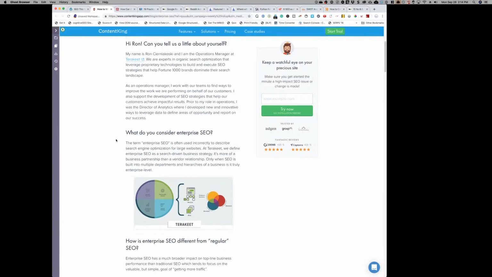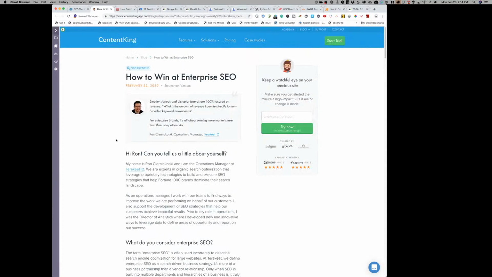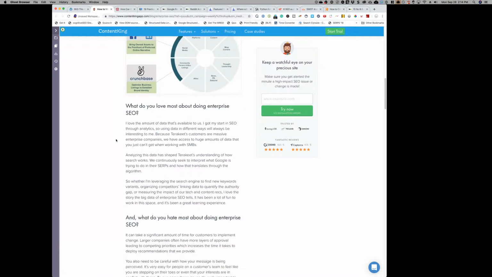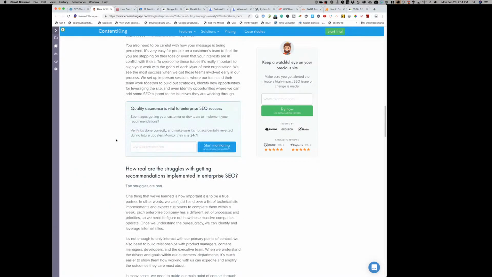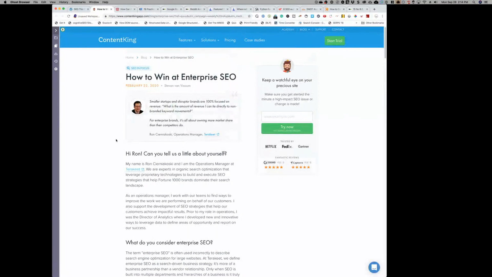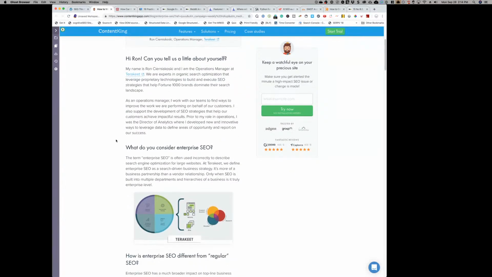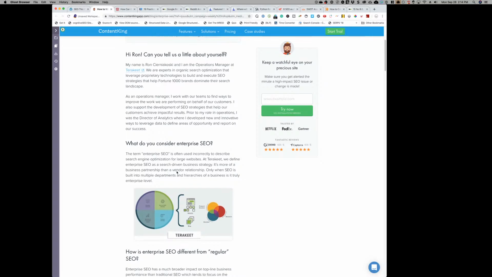The key in here is that this is kind of an interview, talking about enterprise SEO and the different struggles you get with it. What I liked in here, and wanted to point out, is this definition: enterprise SEO is often incorrectly described as search engine optimization at large websites. We define enterprise SEO as search-driven business strategy. It's more of a business partnership than a vendor relationship. That's okay.